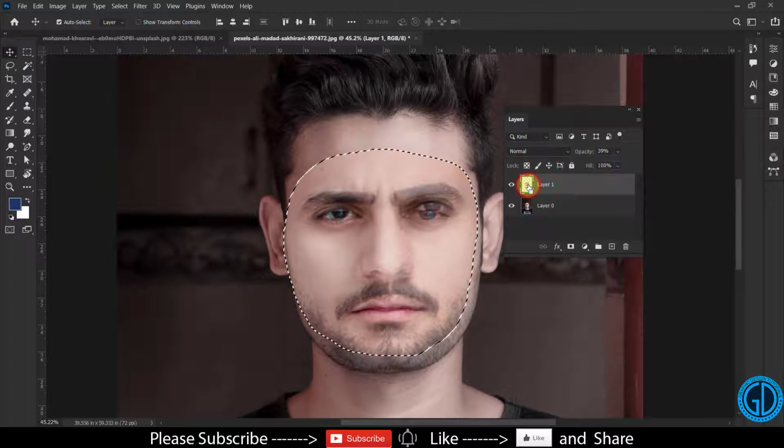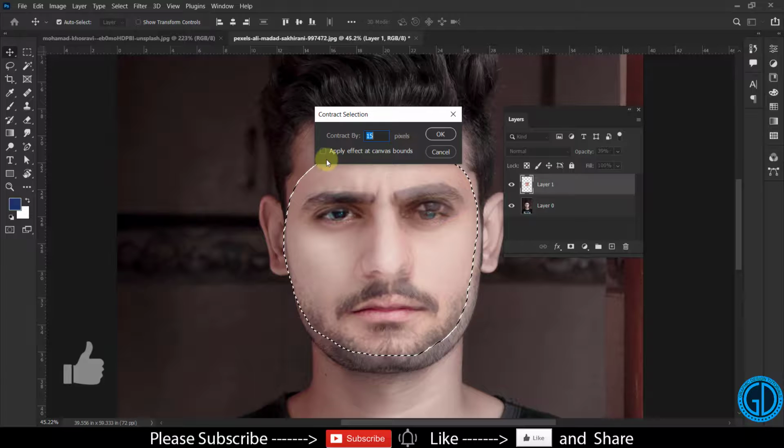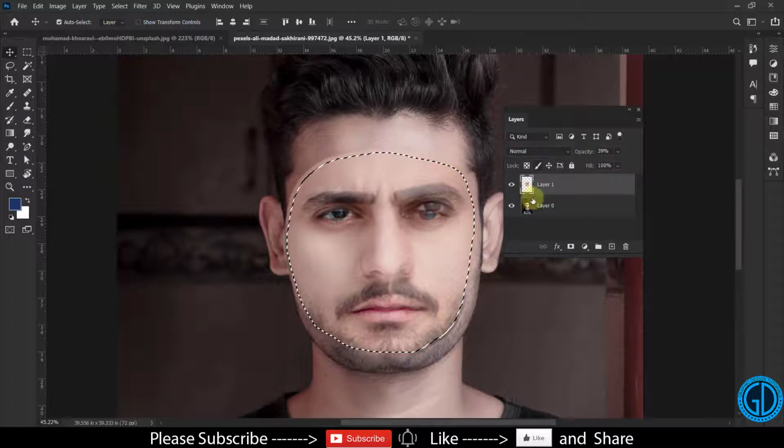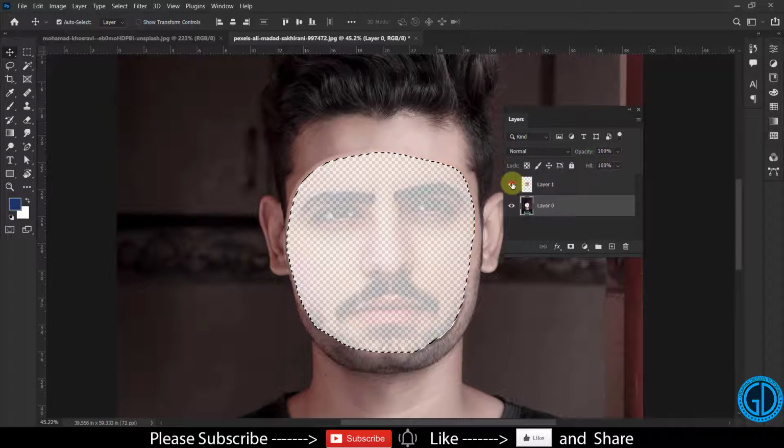Click on the layer icon to make the selection. Contract it by 18 pixels. Hide the source layer. Select the target layer and press Delete to delete the selected part. Select the source layer and maximize the opacity to 100%.